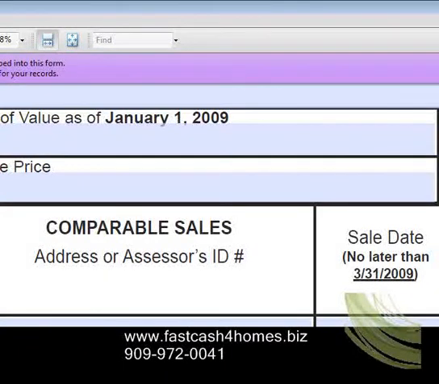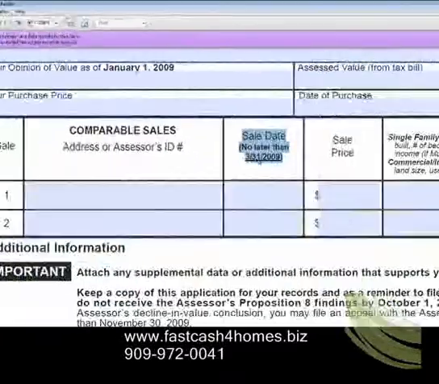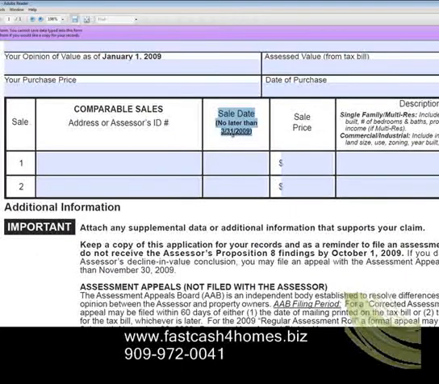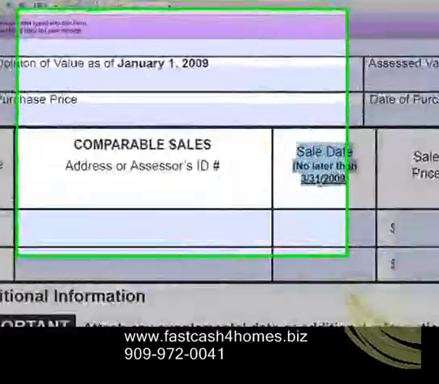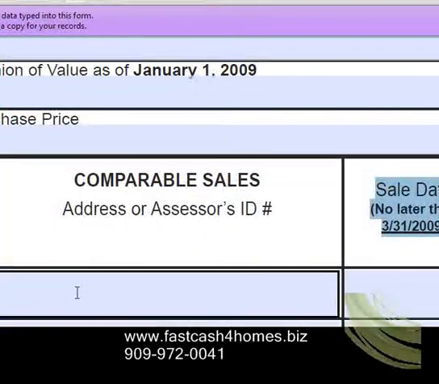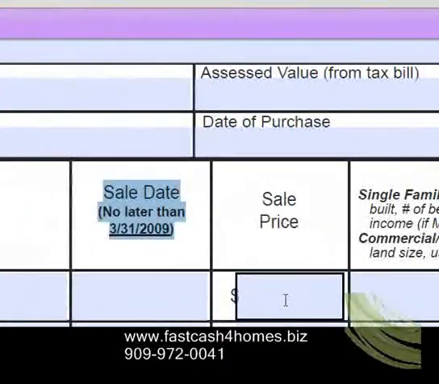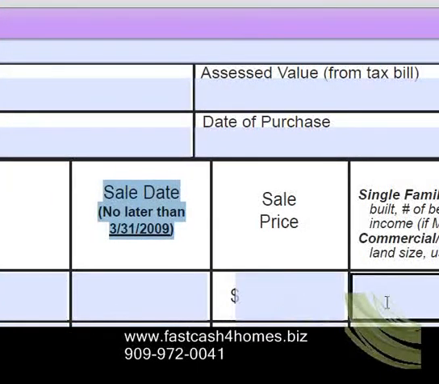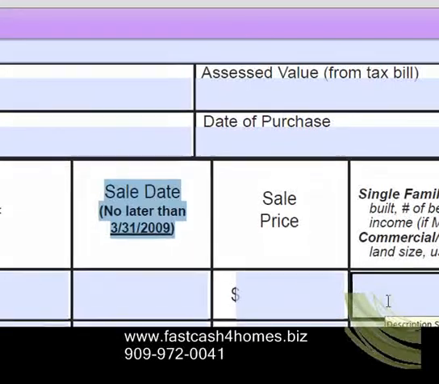How much did the property sell for? Sale date, again, no later than 3/31, March 31st. The most accurate comps are those that close within 90 days. So the assessed value, the county makes their assessment of January 1. So it has to be houses and properties that sold between January 1 and March 31 of 2009. And again, put in the address of the property, the date the sale occurred, how much it sold for, and then describe the property so that the county can see that it's quite similar to yours.